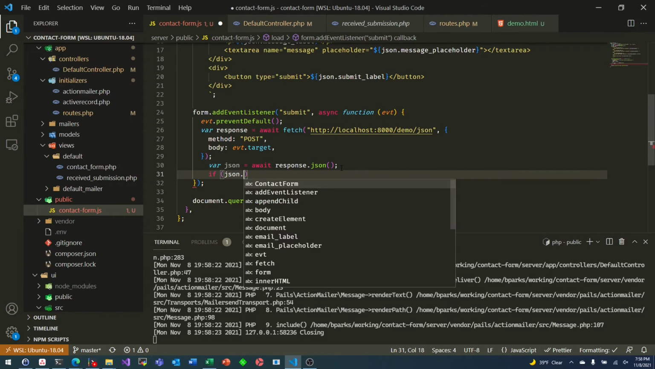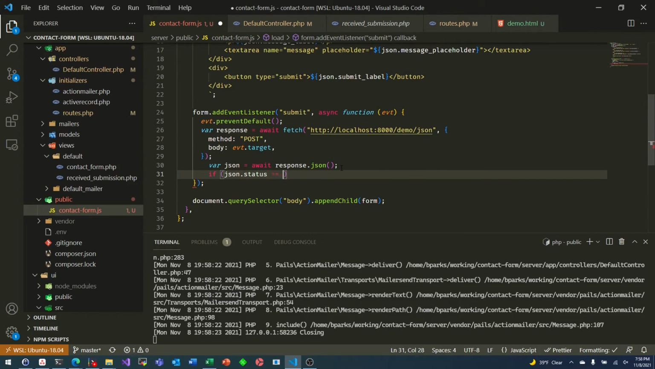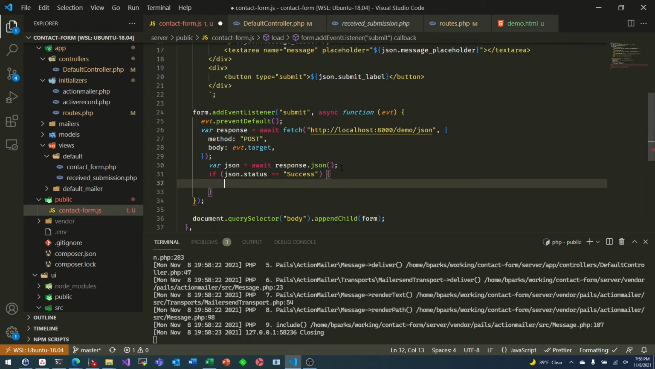Now with that, we could do a little bit more on the front end. So if the status was success, then we can provide some sort of response on the screen. So in this case, what I decided to do was basically just append it to the DOM. Nothing super fancy.